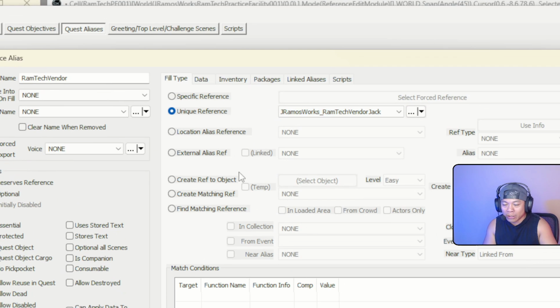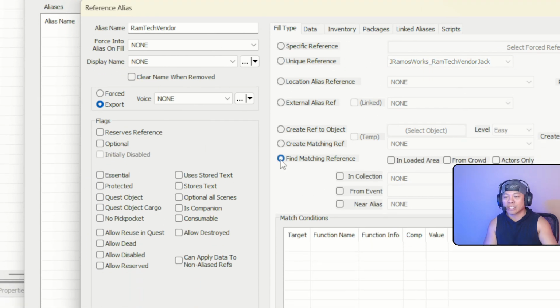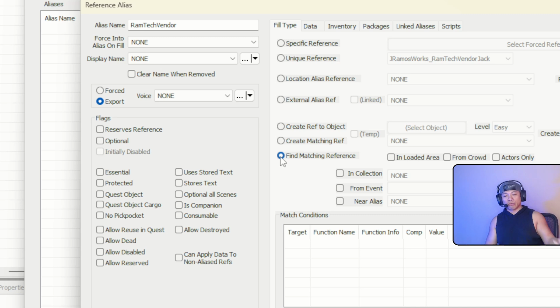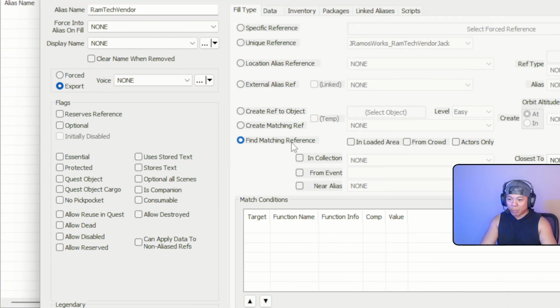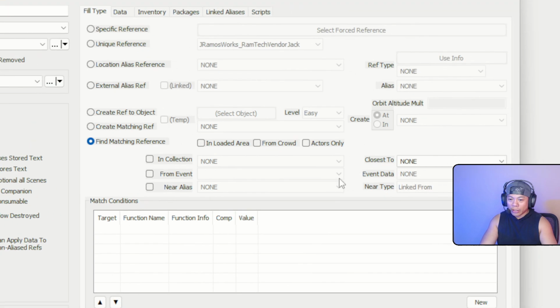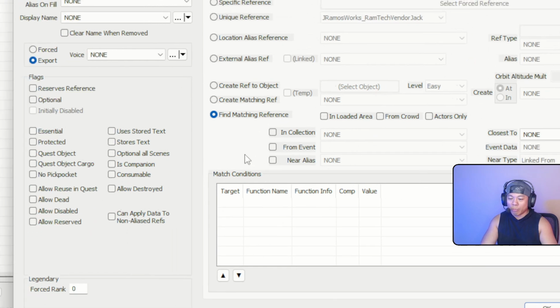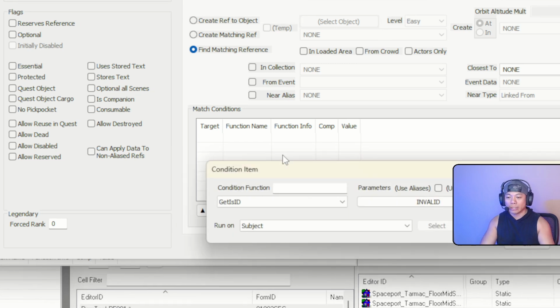So that's not what I want. I want it more generalized. The best way for that is kind of how I'm setting up the faction for Ramtech vendors. So find matching reference, right click here. You can have so many different options for this, but the only matching condition that I want is to make sure that they are part of the faction.